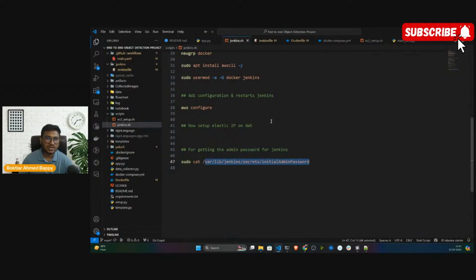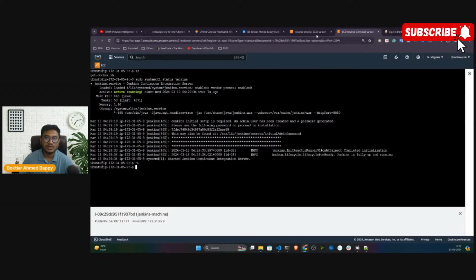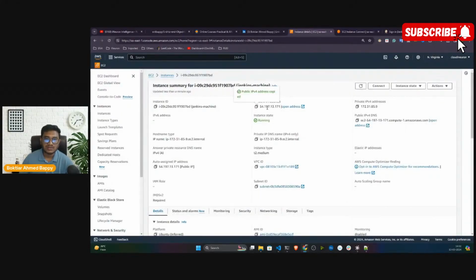But before that, you have to set your elastic IP on AWS. Because whenever you restart your instance, it will change this IP again and again. That is what I don't want. I need to set this IP as my elastic IP. So how can I set it? For this, I'll go back to my instance.